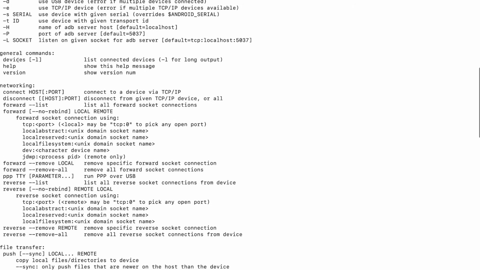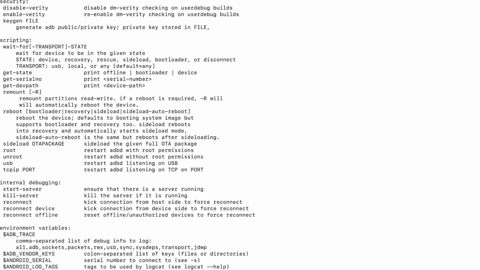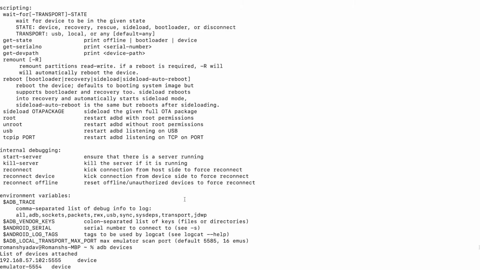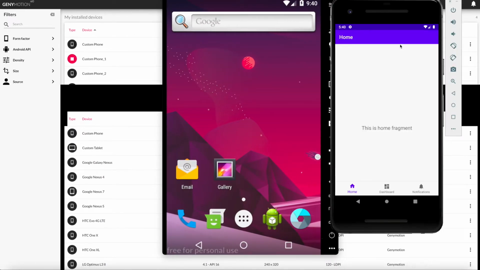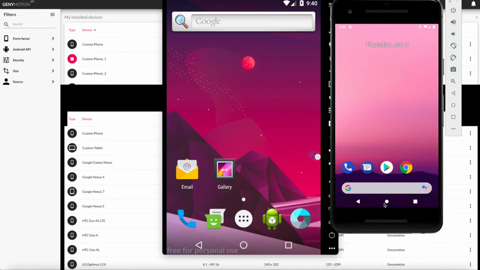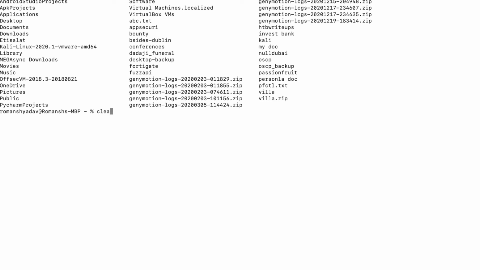So first is devices. The devices command will list all the devices, right? adb devices. So now you can see we have two emulators, this one and this one. This emulator belongs to Android Studio. You know, we already have this emulator, this one, right? And both are connected, right? Now I will try to install the Piva application in both emulators, right?